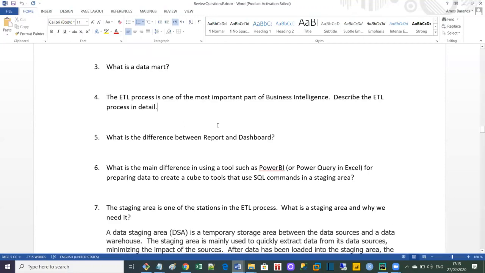Do not go to the exam if you don't know this question by heart. ETL, you must know by heart. Without it, you know nothing about BI. ETL is a major one.